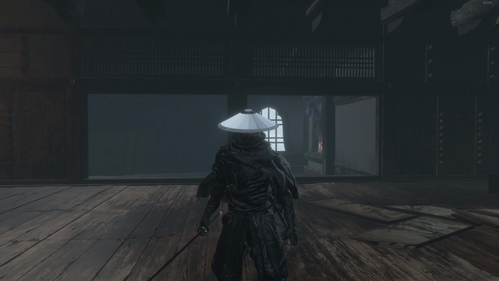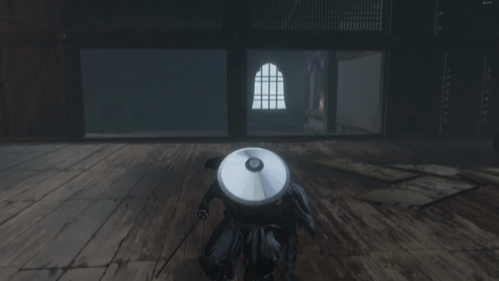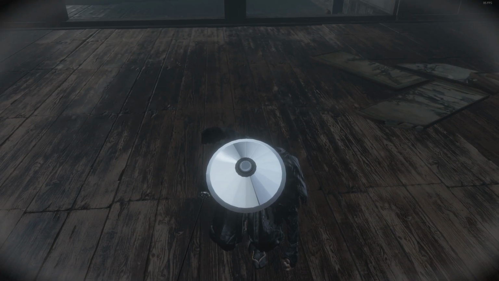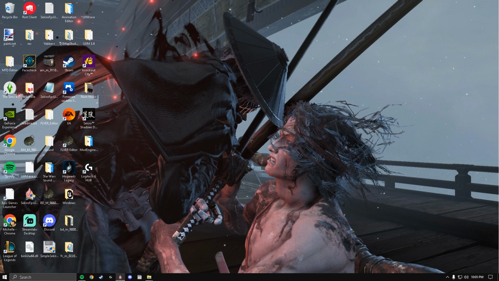What's going on, guys? Sekiro Kami here, and in this video we're going to be giving you a tutorial on how to fix texture issues and bring textures into Sekiro. Now as you see, this hat has no textures, so we're going to fix that problem. As you can see on my desktop, this is what the hat is supposed to look like. When the mesh has the proper texture to it, it'll look the way it's supposed to.